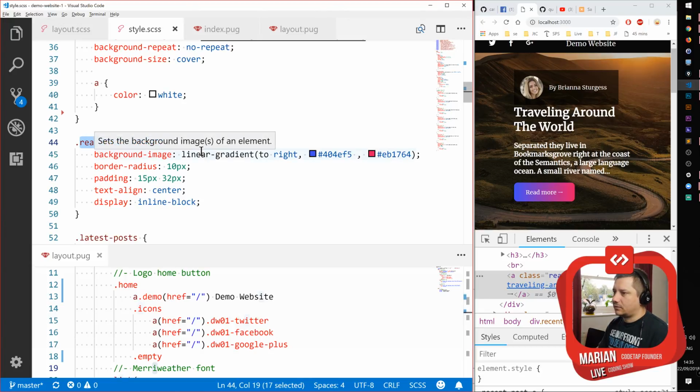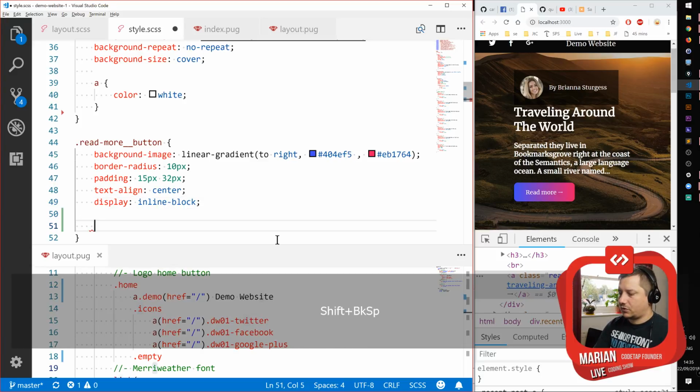So you got this linear gradient, right? And what you want to do is do it for the hover effect, right? When you hover over it.